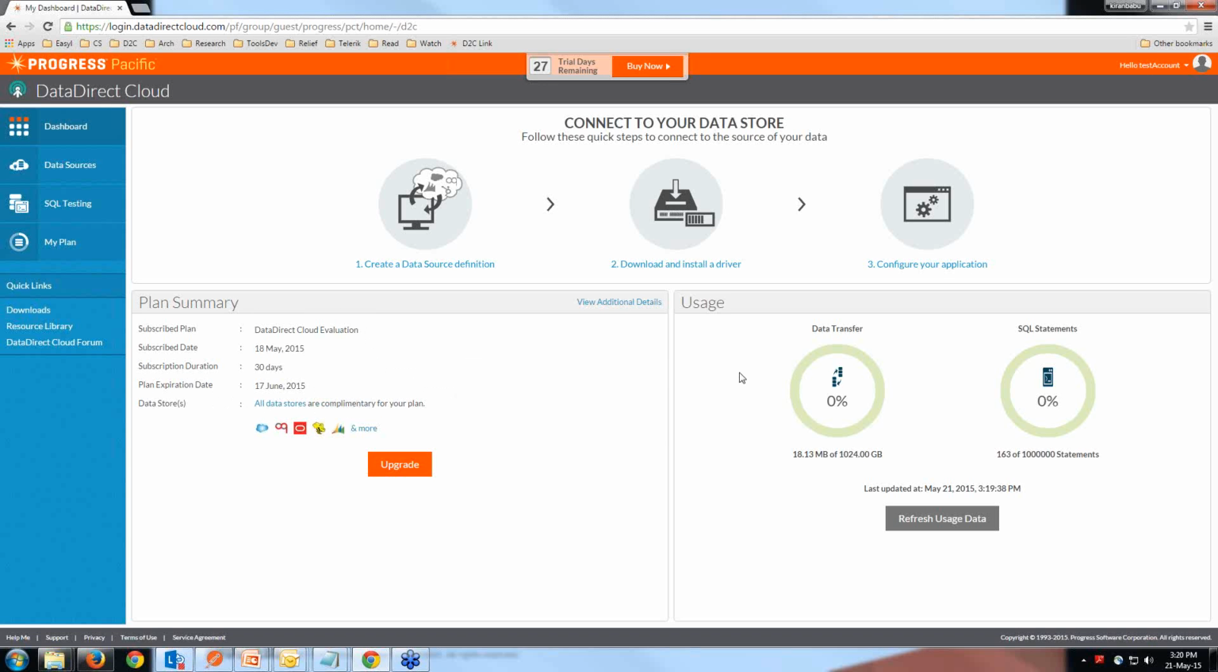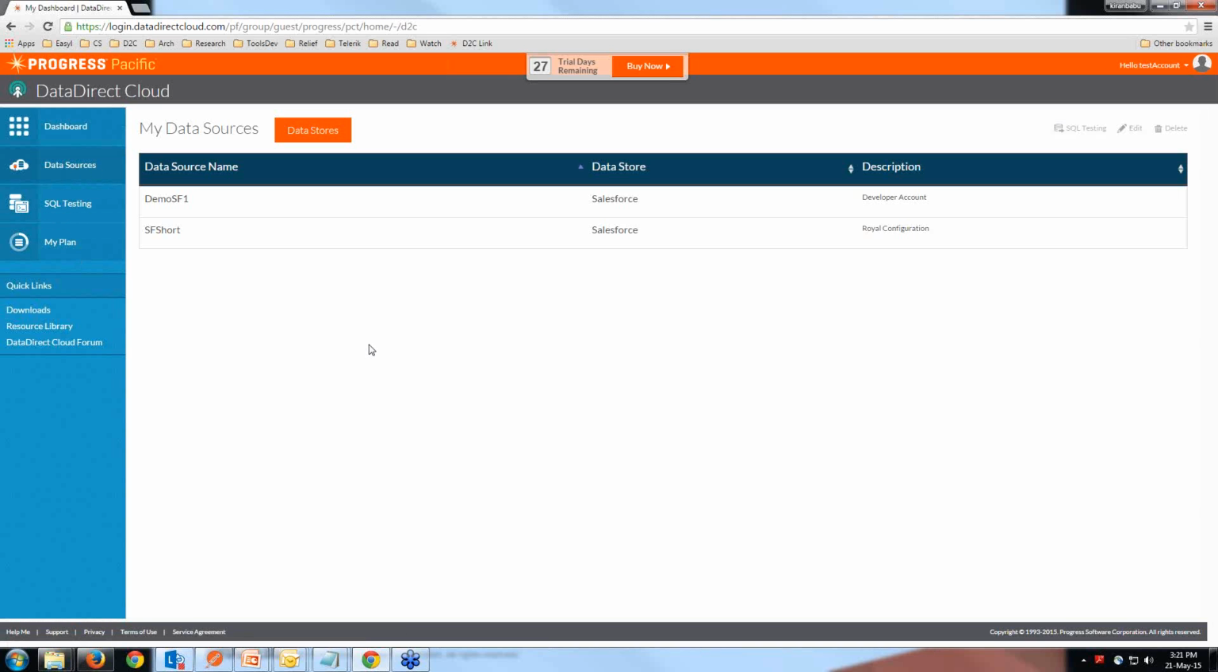And this is the usage widget that I was mentioning a few minutes back. We provide a 1 TB data transfer limit and 10 lakh SQL statement executions. So let's move on to the data sources tab. This is where you will see all the connections that you have configured so far within your D2C account. And let's use this data stores button to see what all data stores D2C supports.